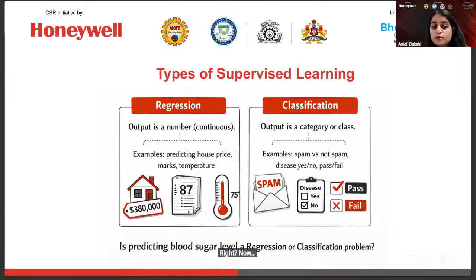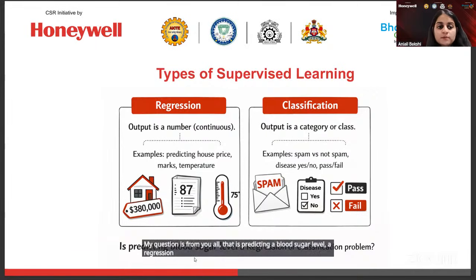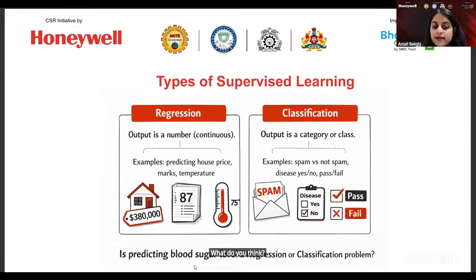Now, my question to you all is: is predicting a blood sugar level a regression or a classification problem? What do you think? Himanshi says regression. Others? Anand says regression. Pratham says regression. Okay, so I'm getting answers from you as regression. That is correct, because we are detecting a sugar level.